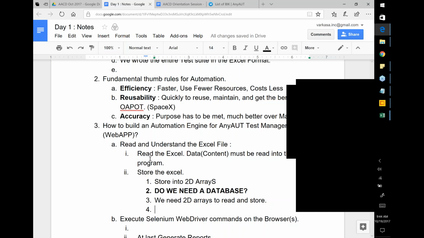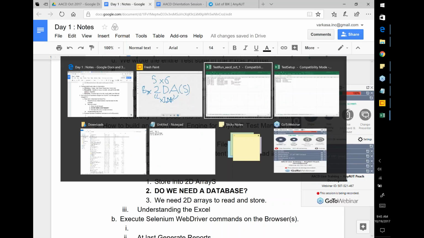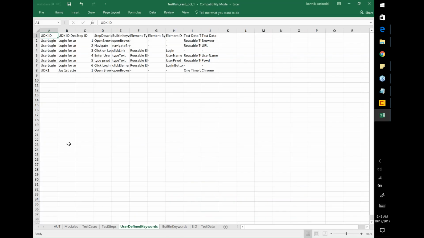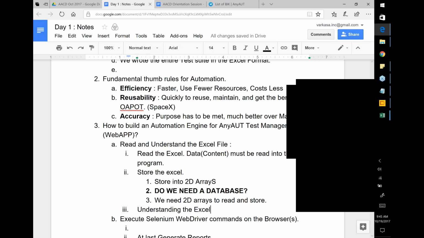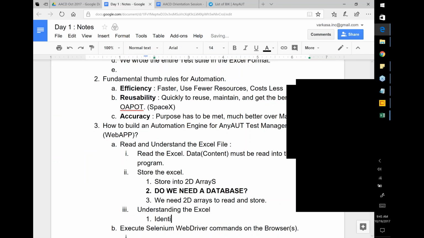Reading is done. What is understanding this Excel, team? What is our end objective? End objective is to execute automation commands on the web application that we see. Correct? Whatever be the commands, I have to execute. So to understand, the first thing is to identify what are the commands to be executed.